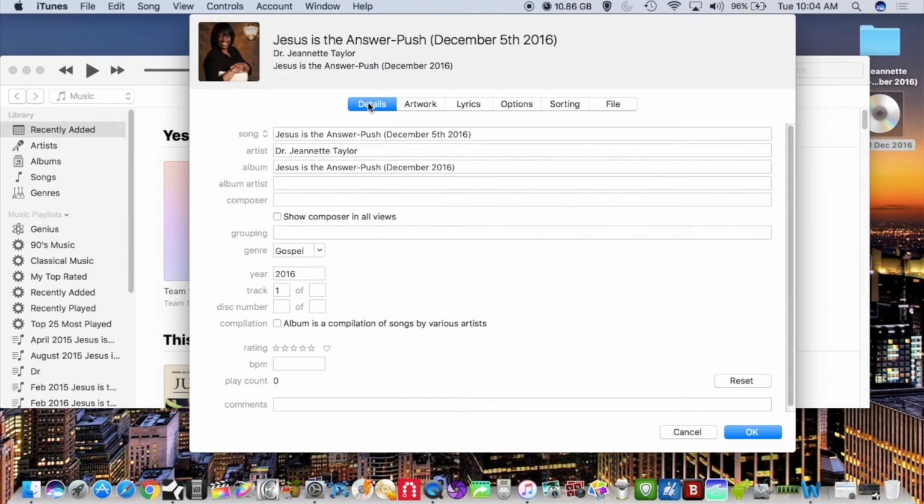And this is currently the method that I use to burn everything onto a CD. I've tried to burn CDs through iTunes and none of the information seems to populate. So this particular way works for me, and I hope it works for you as well.